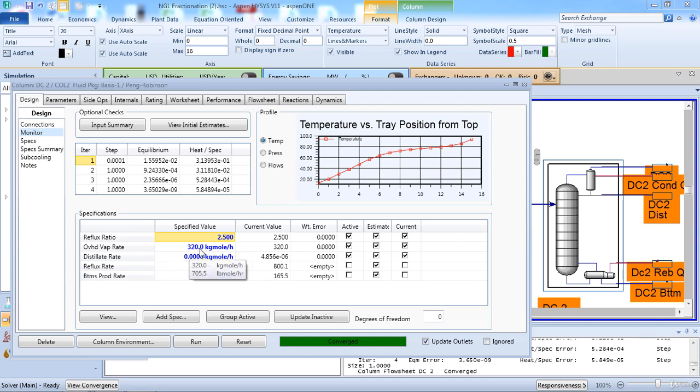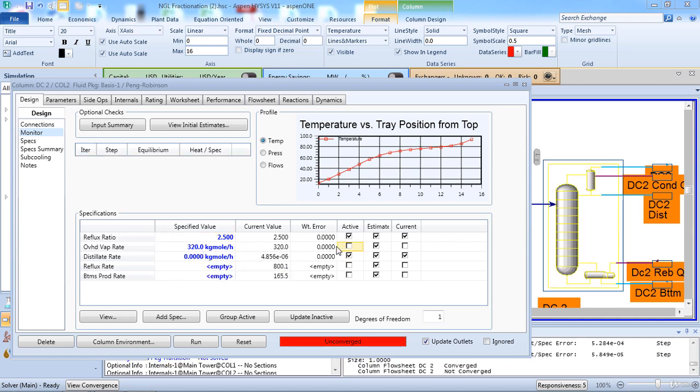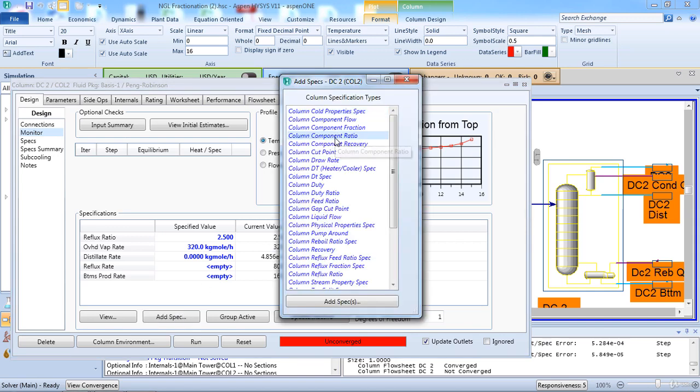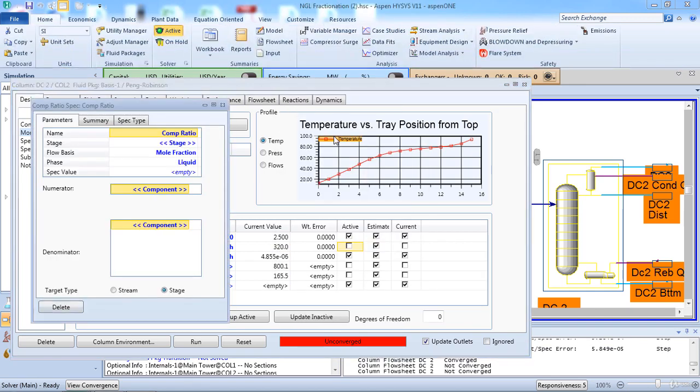And as we did in the last column, we do not like to fix the vapor rate. However, we did that to let HYSYS design the column. Now we want to replace that by bottom stream quality requirements. So we will deactivate this specification and add another one, which is column component ratio.